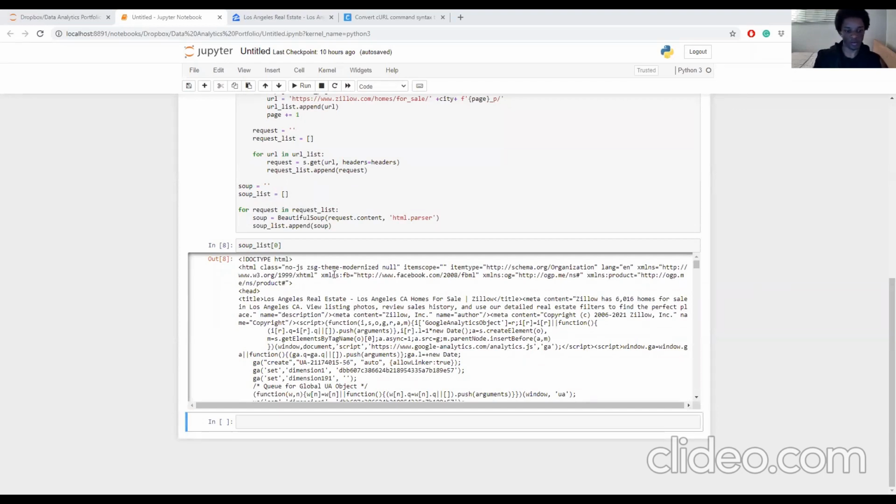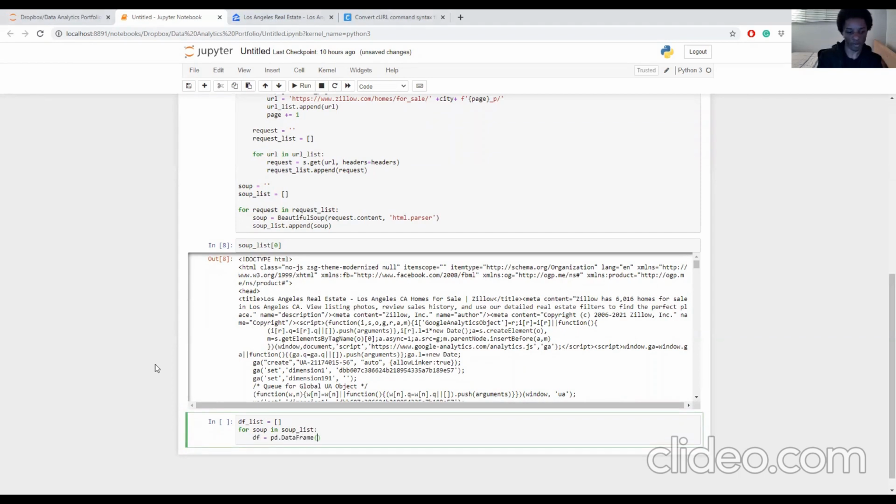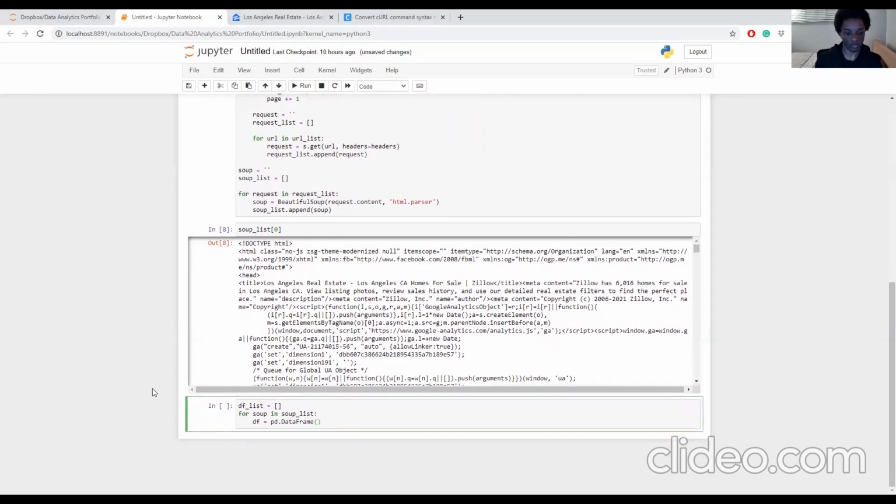So to extract the data from our soup list, we're going to want to build a data frame list, containing a list of data frames that we'll build from the list of HTML objects that we made with our beautiful soup. So for each object in the list, I'm creating a new data frame that I will fill with information from the beautiful soup object.